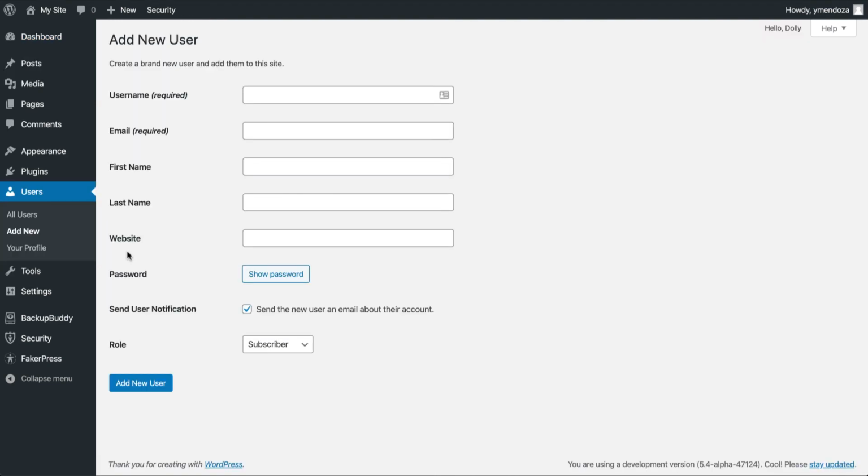You can add users to your site with different roles such as administrator, editor, author, contributor, or subscriber. Users with roles other than administrator will see fewer options when they're logged in based on their role. To add a new user is pretty easy.